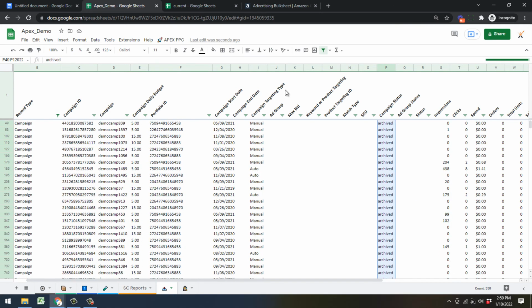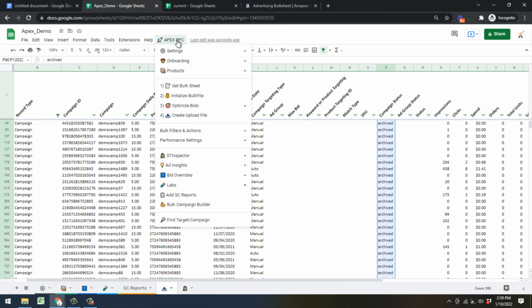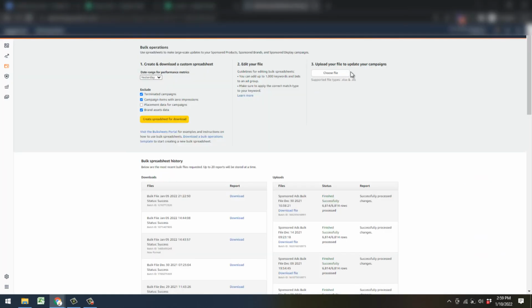And then what you can do is just from this state right here, go up and hit create upload file, and that's going to take the current status of that file where all you updated was this campaign row for these associated campaigns. And when you upload that, after hitting create upload to Campaign Manager, you just go here, choose file, find that file, upload it, then all of those campaigns will be archived. So when you re-download the next one, because you have this exclude terminated campaigns checked, and you hit create spreadsheet, that data will not be in there the next time.